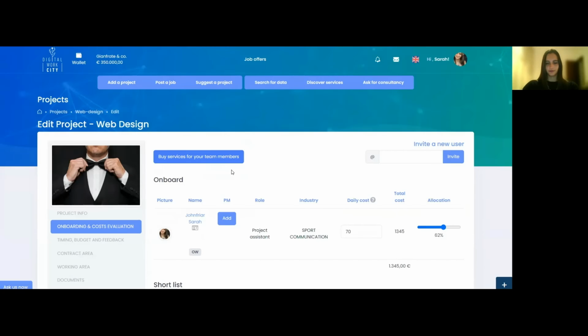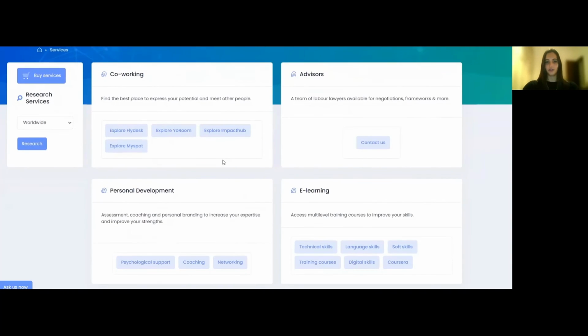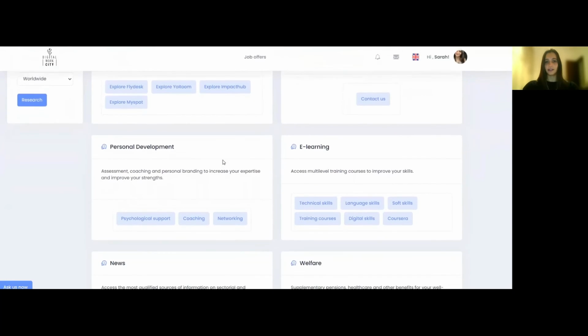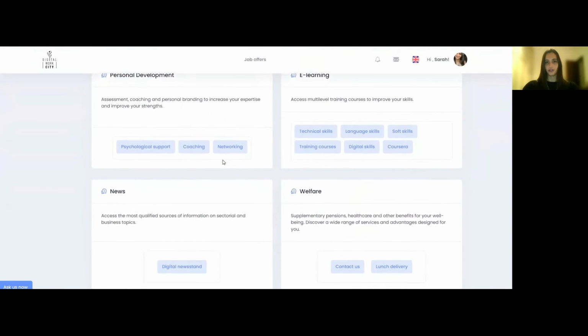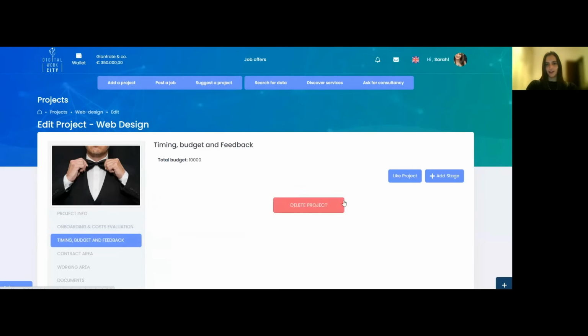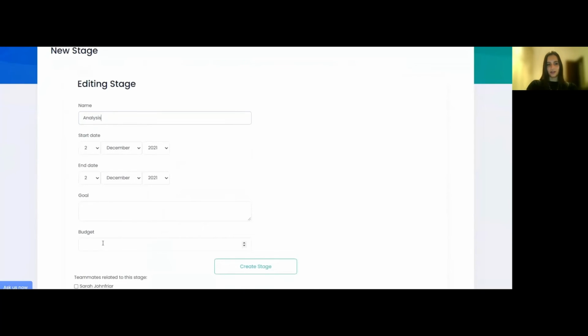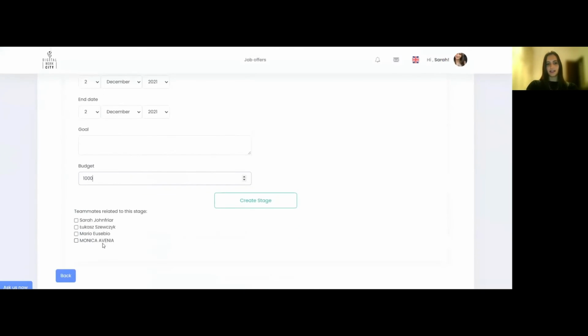Still in the onboard section, at the top of the page, the Buy Services for Your Team Members button will redirect you to the page where you can purchase all the services offered by the platform that your collaborators need, from welfare to e-learning services or legal advice and so on. Entering the third section of the side menu, you can divide your project into stages. For each stage, you can enter a name, you can select a start and an end date, enter a goal and a budget, and select a specific team.